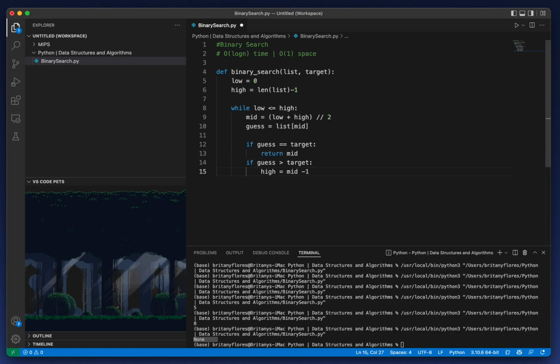You have the target. Let's say, for example, target is equal to 5, and you have the guess. The guess is equal to 8. So the guess is greater than the target. 8 is greater than the target. The guess is the middle element as expressed before.